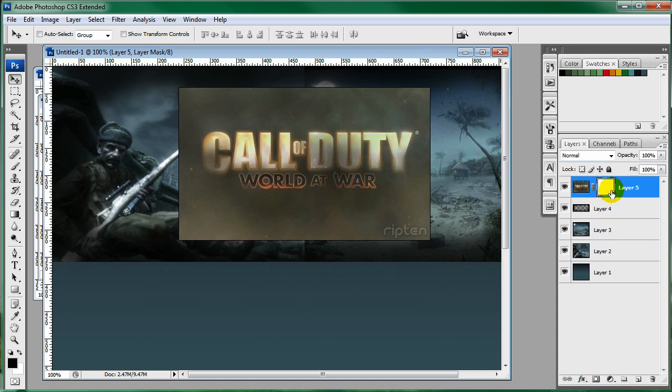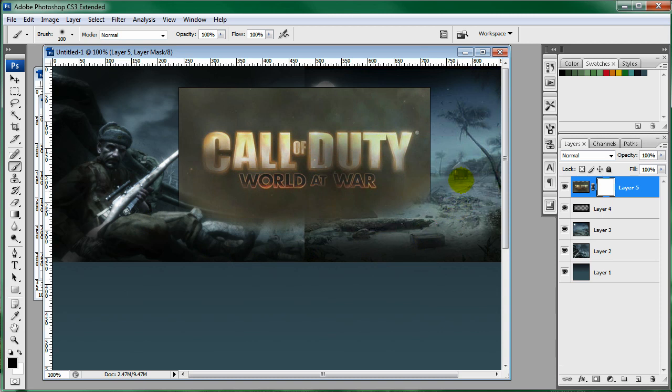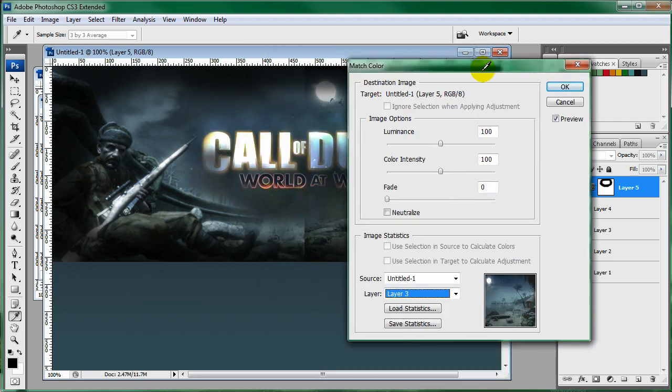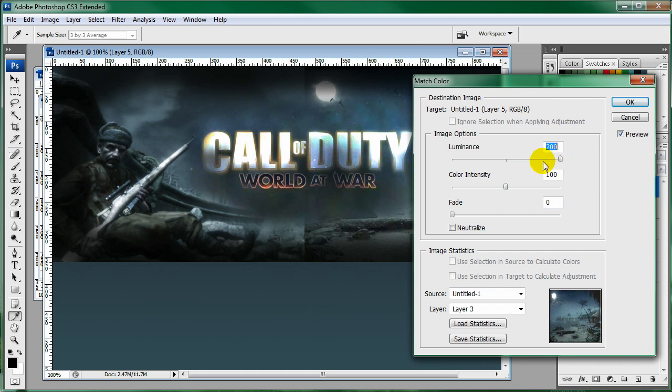and add a layer mask. Grab your paintbrush, make sure black is your foreground color, and I'm just going to erase some of this, soften the edges. And then once again I'm going to come on over to Image, Adjustments, match color. Untitled and layer 3 probably works.